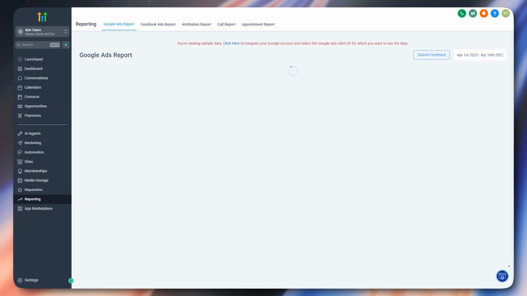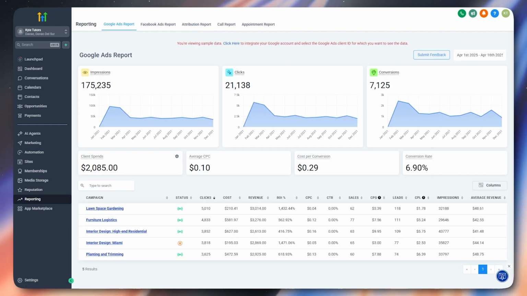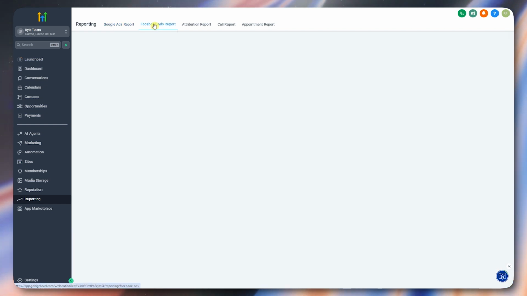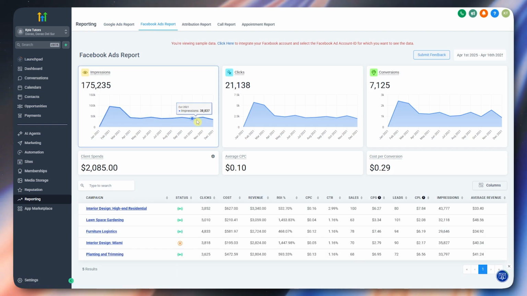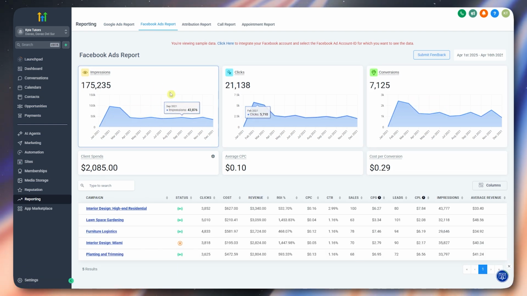So here in the reporting tab, this gives you powerful insights into your entire sales and marketing pipeline. You can monitor campaign performance, track attribution, and measure lead conversion metrics in real time. Each report helps you understand which channels are driving results and where leads are dropping off. Facebook ads and Google ads integration allows you to track ad ROI directly inside here in your dashboard.